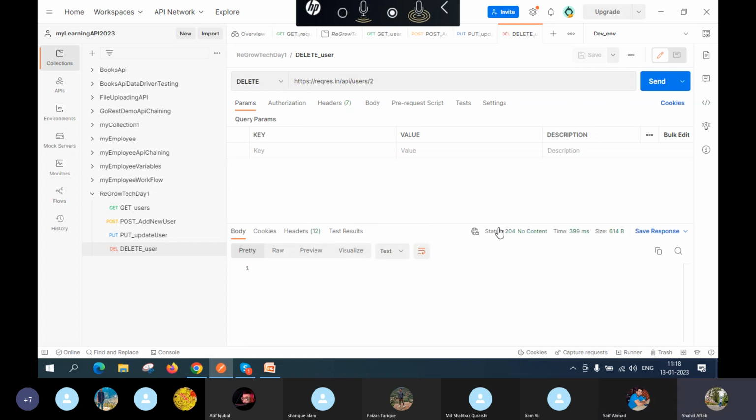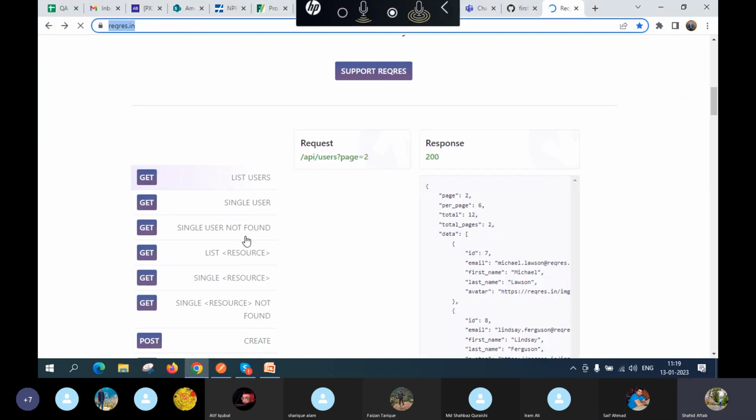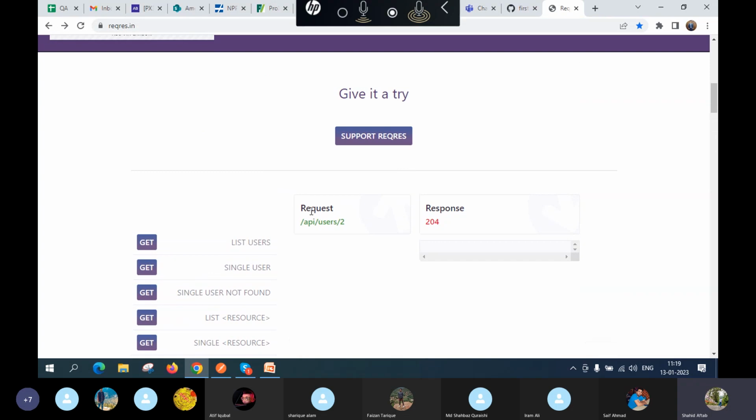Are you able to see? The response code is 204, no content, meaning nothing is there now. You can see this is the body, it is highlighting the body, and the body is blank. Body is containing nothing. And if you go to the delete and want to see the details, see the request and the response: you will be getting 204, and in this body there is nothing, it's blank.